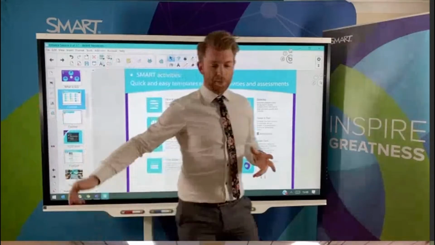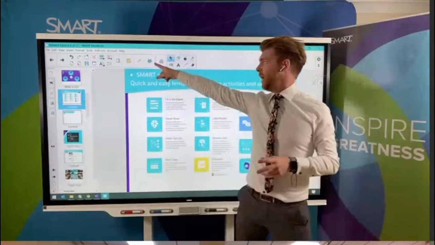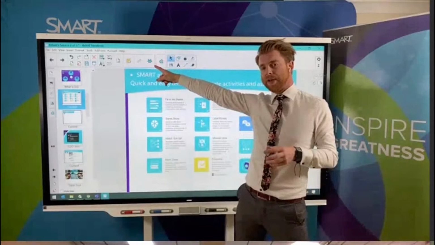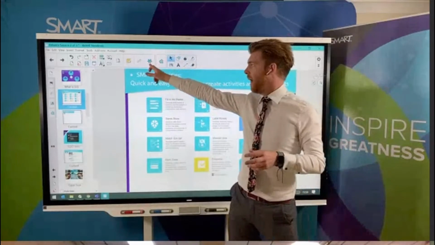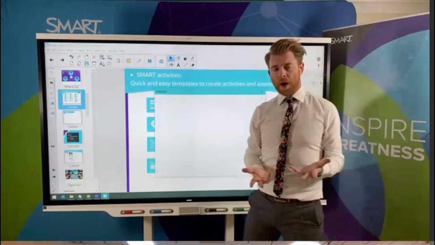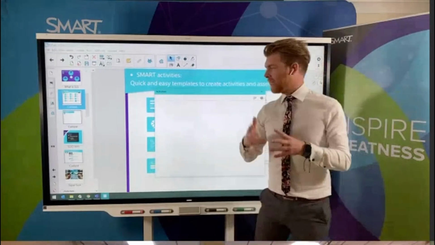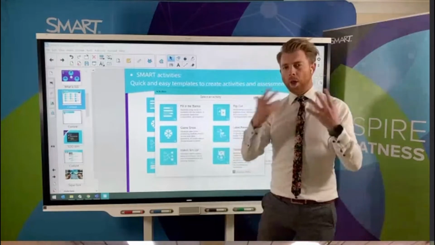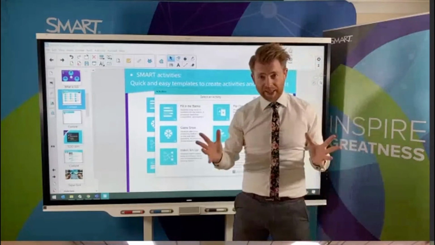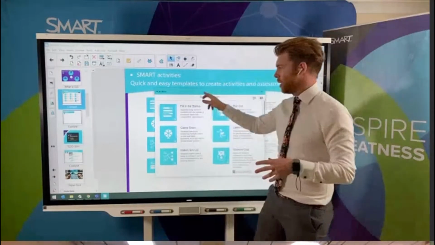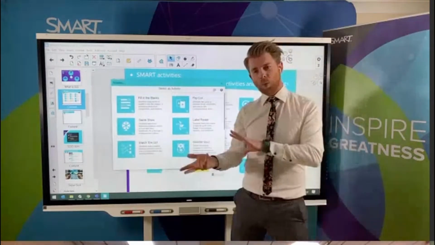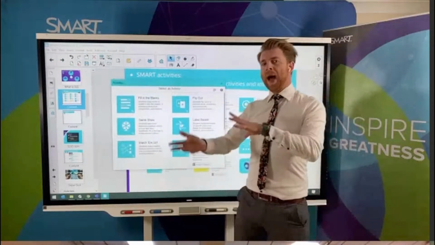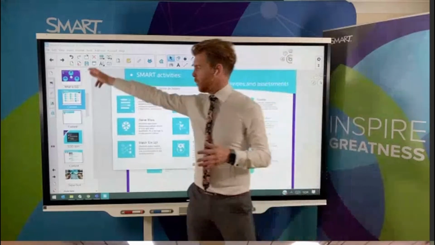The easiest way to do it is by clicking on this little space invader at the top. And that gives you access to Smart Activities. It's a little bit like Kahoot, Quizlet, Socrative, all those sorts of things that are brilliant and used by loads and loads of teachers. But rather than having to go out to the web and using them that way, it just sits on your computer and it sits within your lesson.